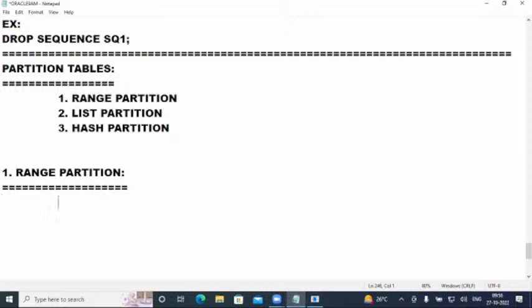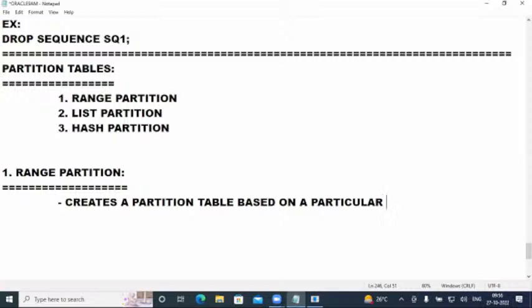So we say we create a partitioned table based on a particular range value.